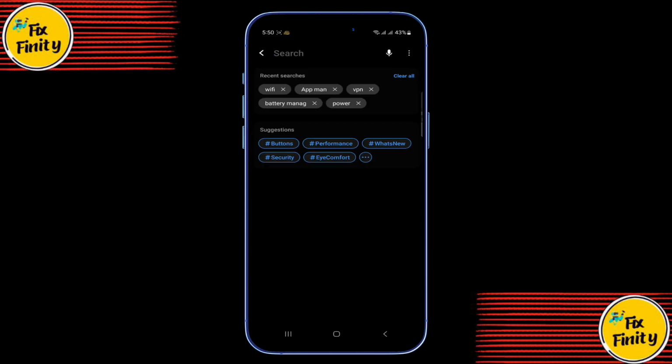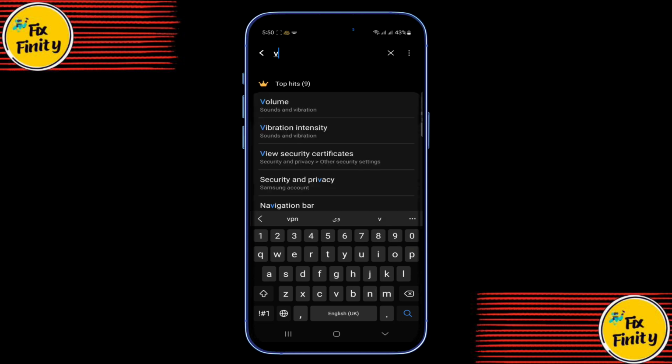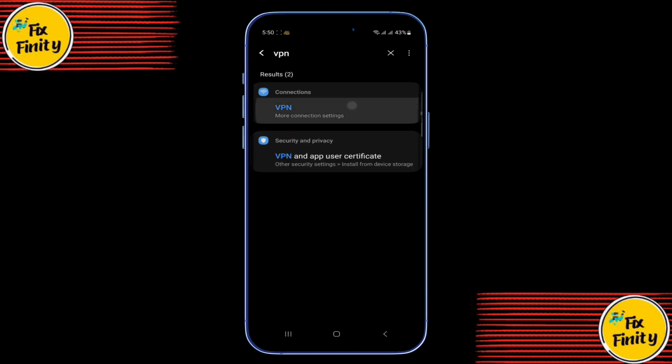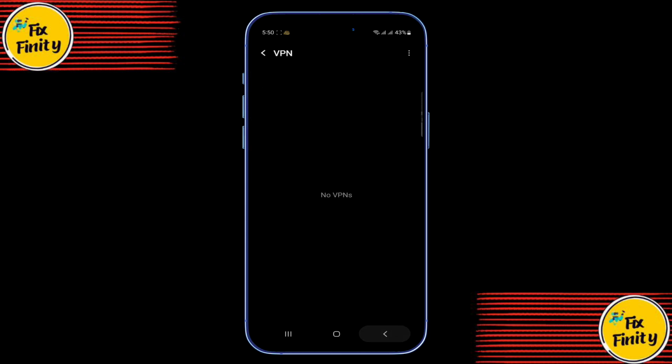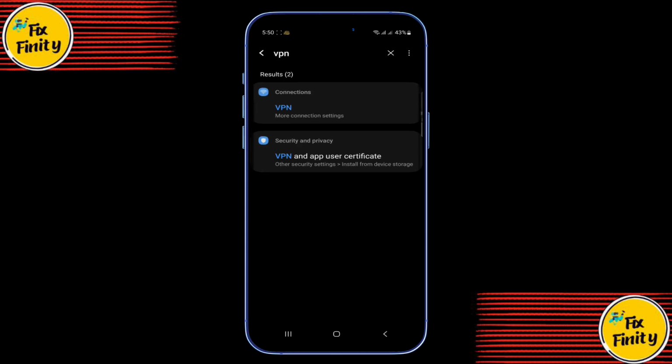Next, open Settings again and search for VPN. If any VPN is active, turn it off. VPNs can sometimes interfere with app installations, so disabling it helps avoid problems.